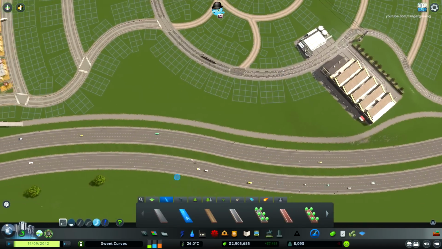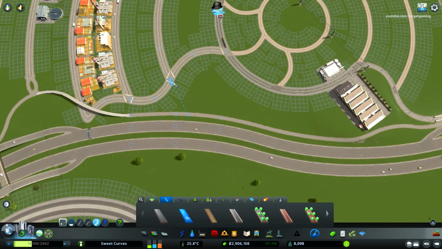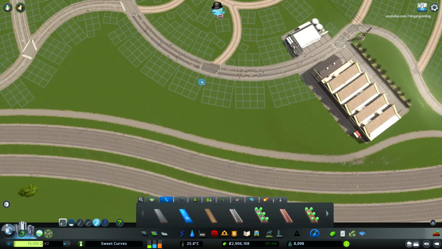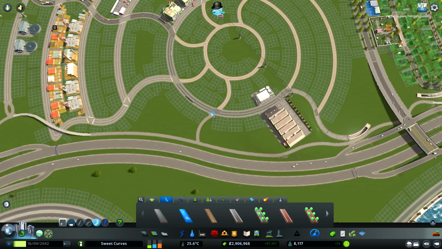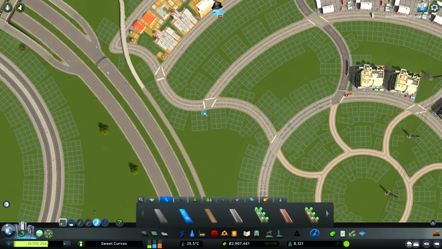Okay, and perhaps we can even add some more connection points. So we have this one over here, but perhaps we can add a few more. So I'm thinking one here, like this, so following the shape of the road that we have, and the same over here, like this.